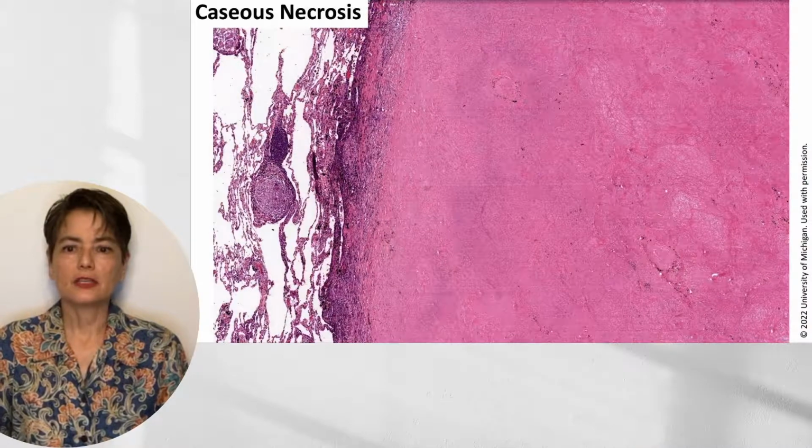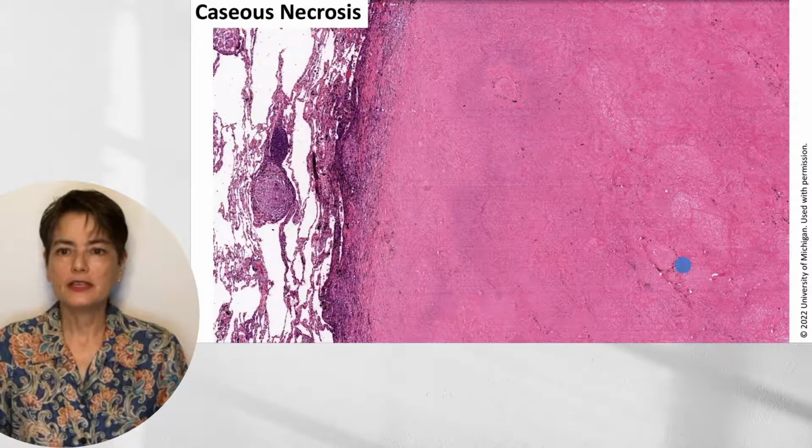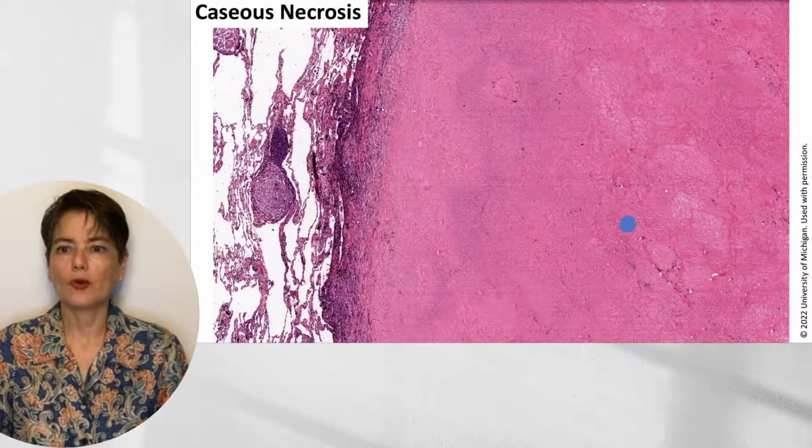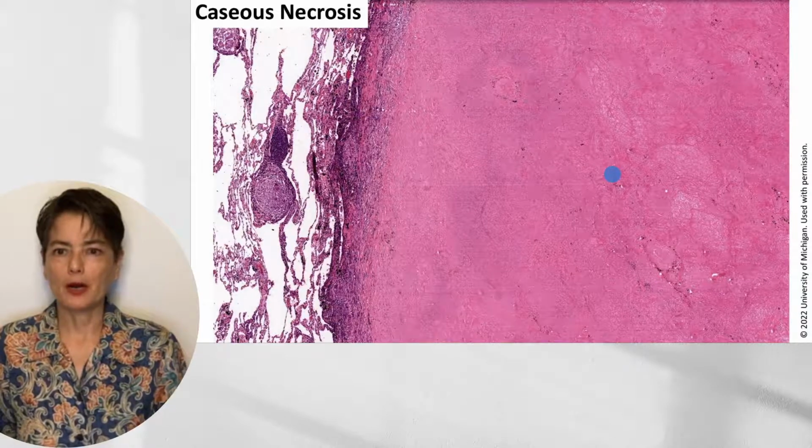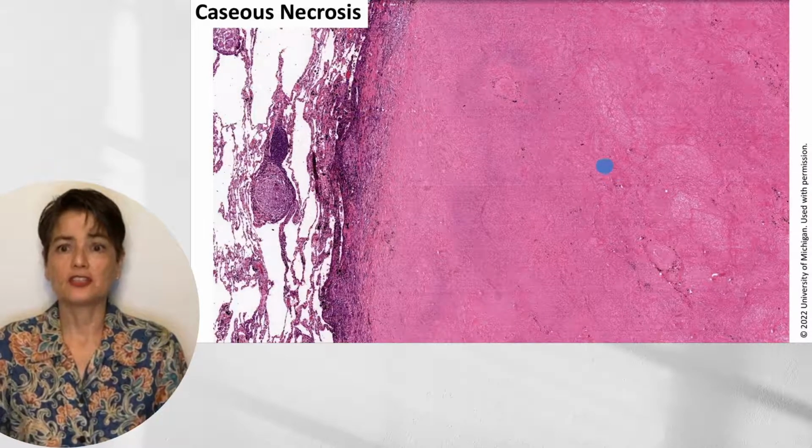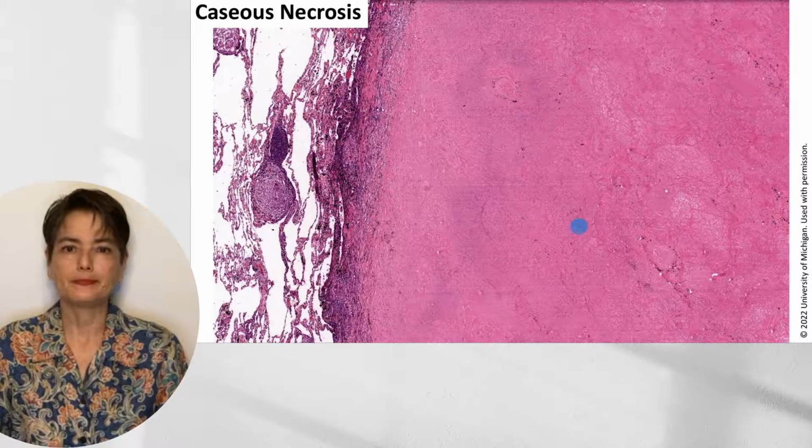So here is a histologic image, and you can see here this is just pink granular debris. I'm not going to show you a higher power image because there's really nothing to see. It just all looks like pink dust. You don't see cells there anymore.